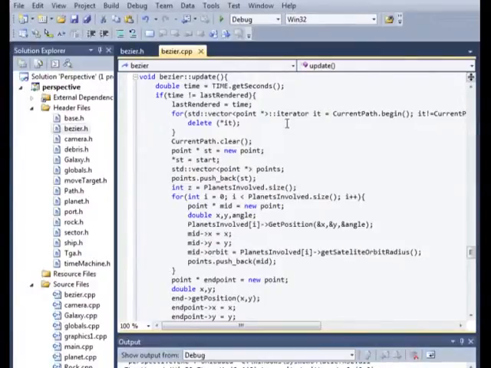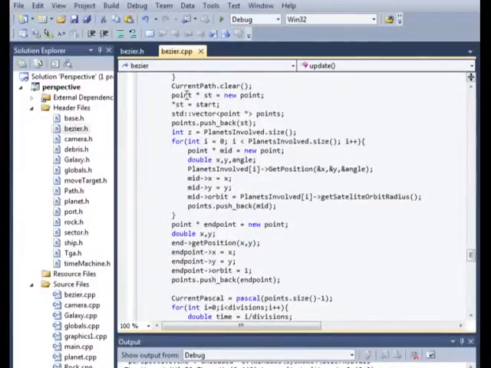Update is where the Bezier is really created. In here, we want to make sure that we're not constantly updating at a point in time where it doesn't matter. So just in case it's called multiple times, we check to make sure that it hasn't been rendered already. If not, then we set our last rendered to the current time, and then we loop through the current path and delete all of the points that we've created. Now we clear the current path and start over brand new.